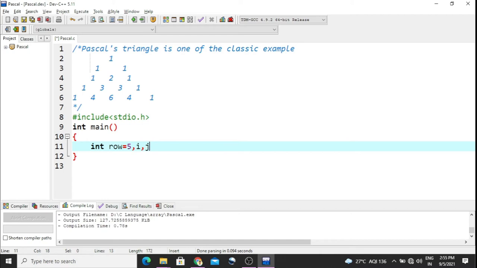And again we have some spaces, here is a space, this is also a space, so we can say there is a variable called space. And the actual values we are going to print, we can call it k. In case of Pascal's triangle, it is called a coefficient. Initially it is 1, so we initialize it to 1.